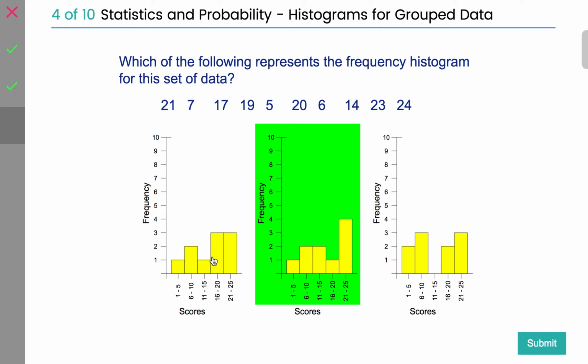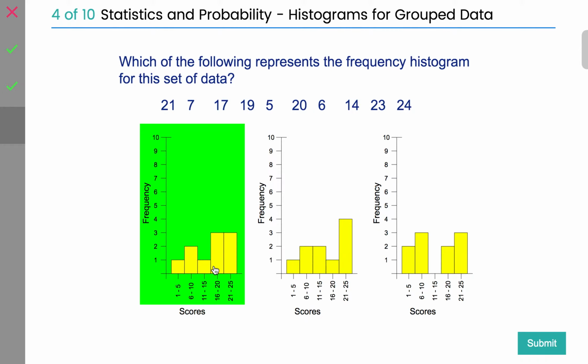So the next difference we've got is this one here, 11 to 15. Let's see how many there are from 11 to 15. There is just the 1, just 14 there. So it must be this one, because this one has got the first 2 columns the same as this one. But for 11 to 15 here, it says there are 2, and for 11 to 15 here, it says there is 1. And there is only 1 score from 11 to 15. So this is the only graph left that matches the data at the top.